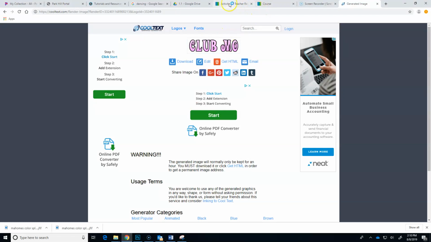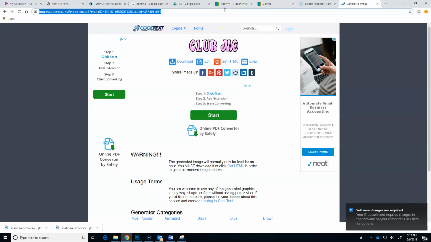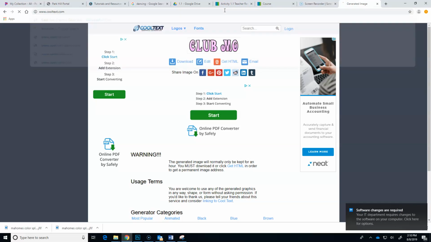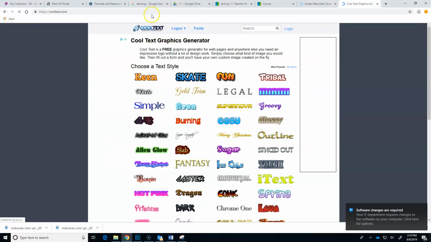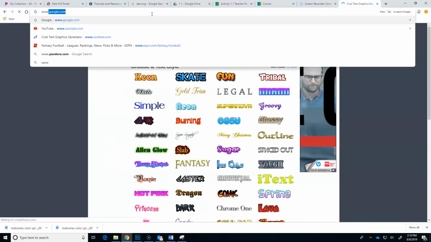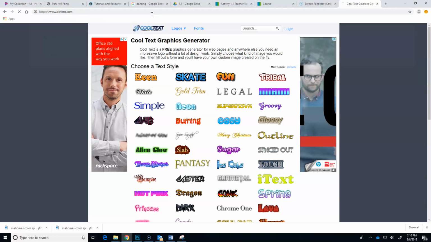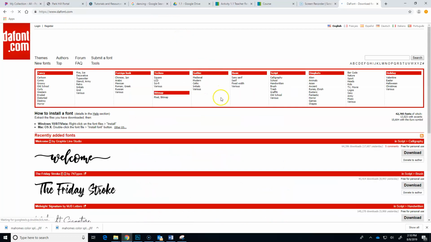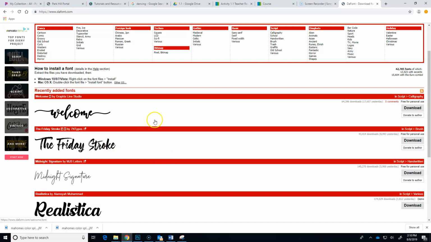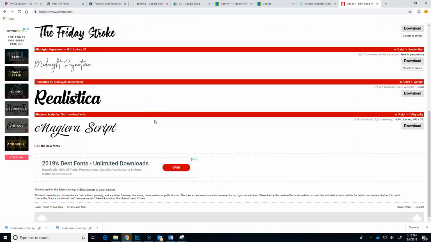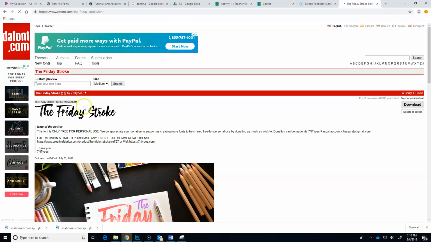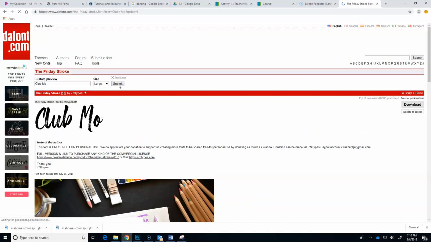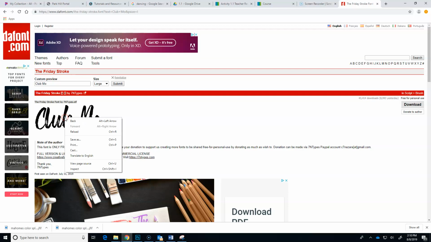The other website, which I know you guys are aware of, is cooltext.com. And so with dafont.com, what am I thinking? So dafont.com, you can go there and try to find kind of a cool deal there as well. And so I could go here, type in Club Mo, and this is just like if you want to split the words.